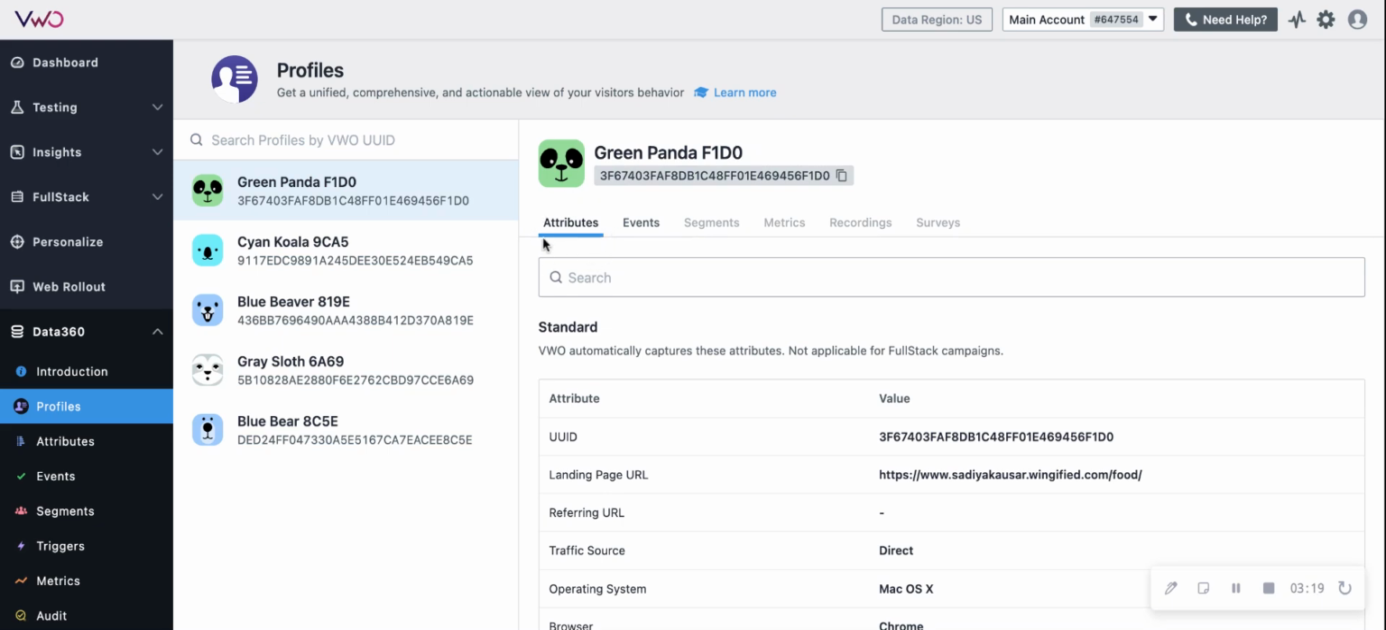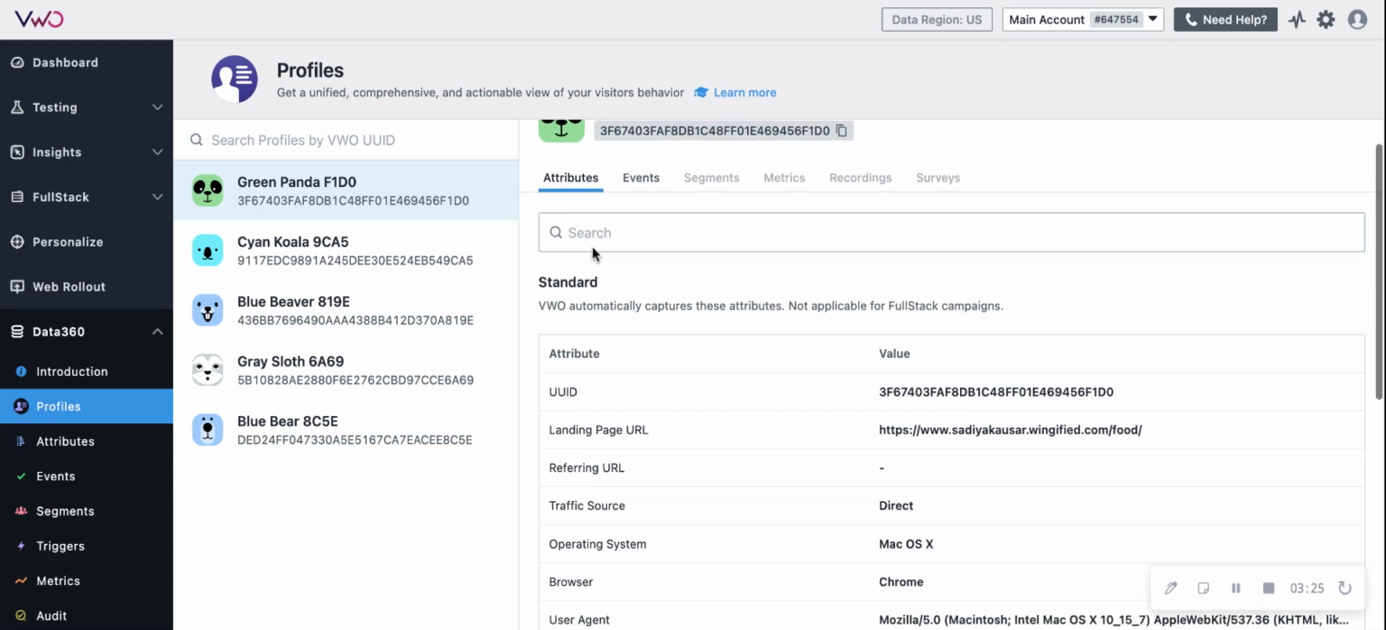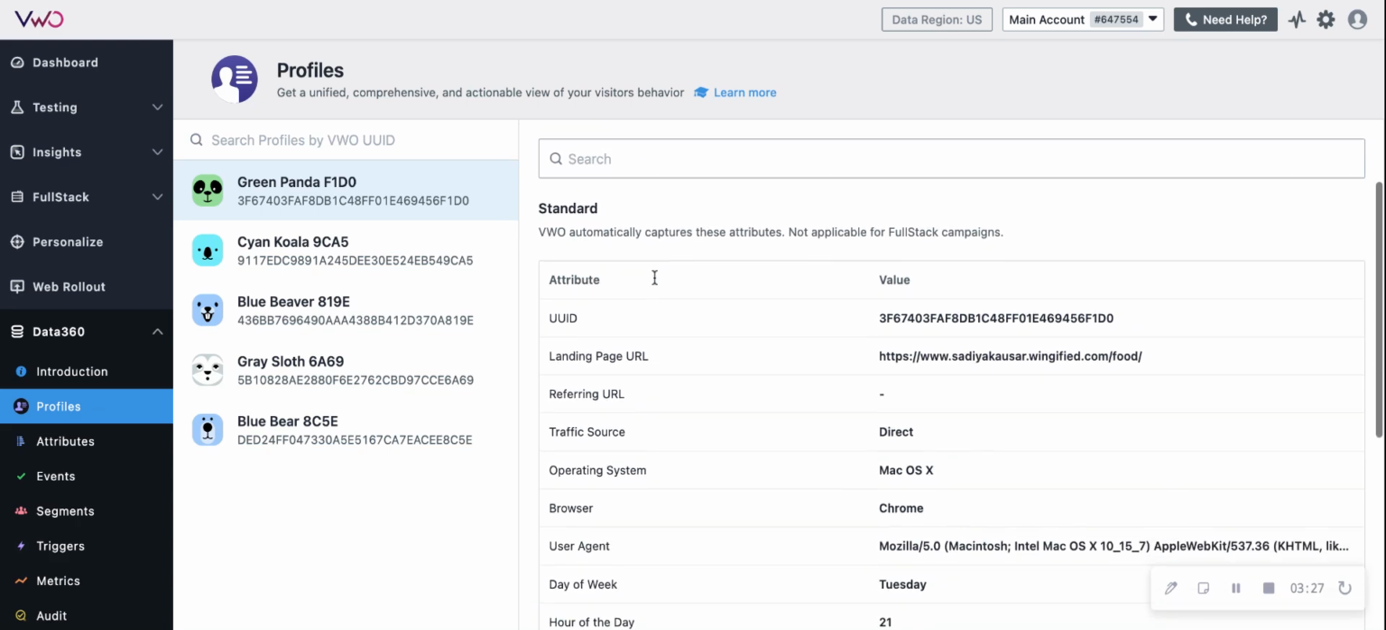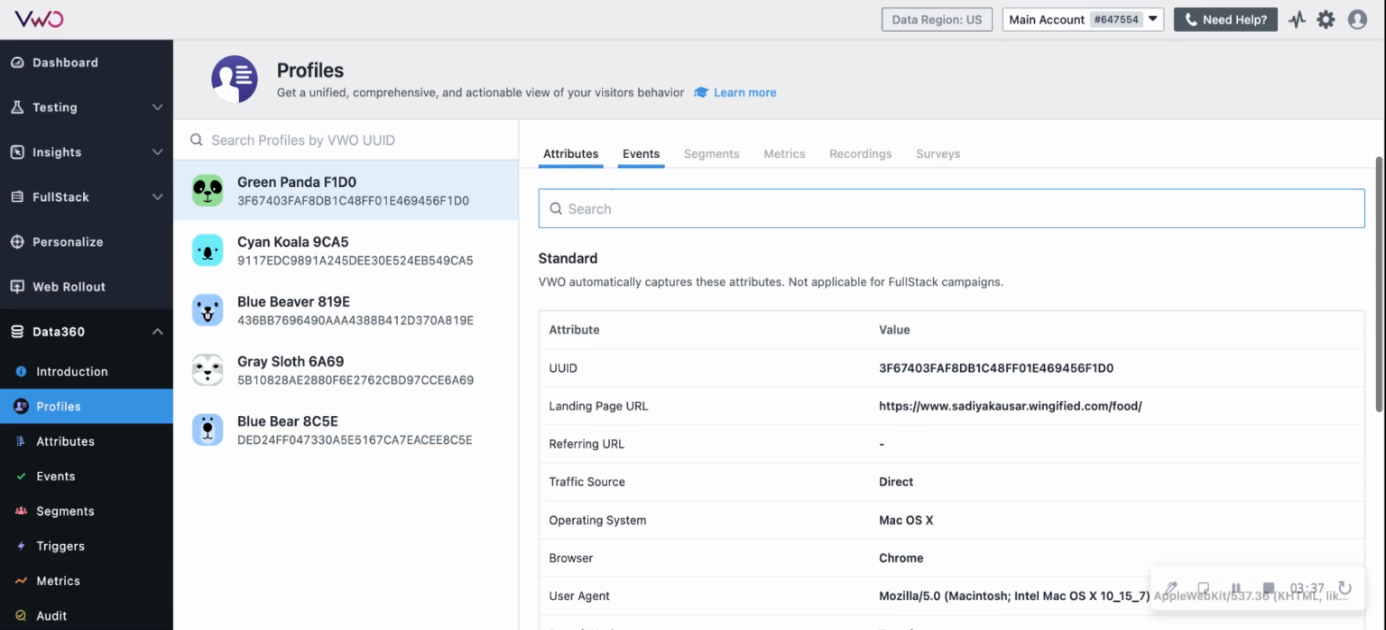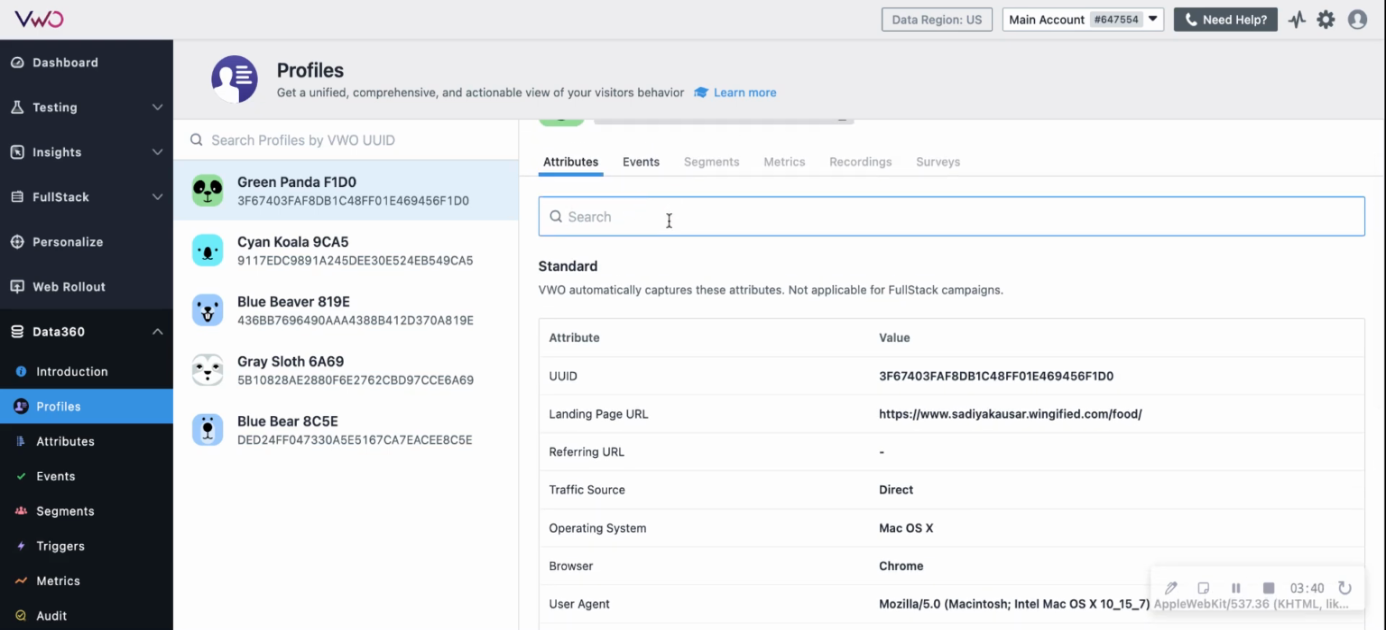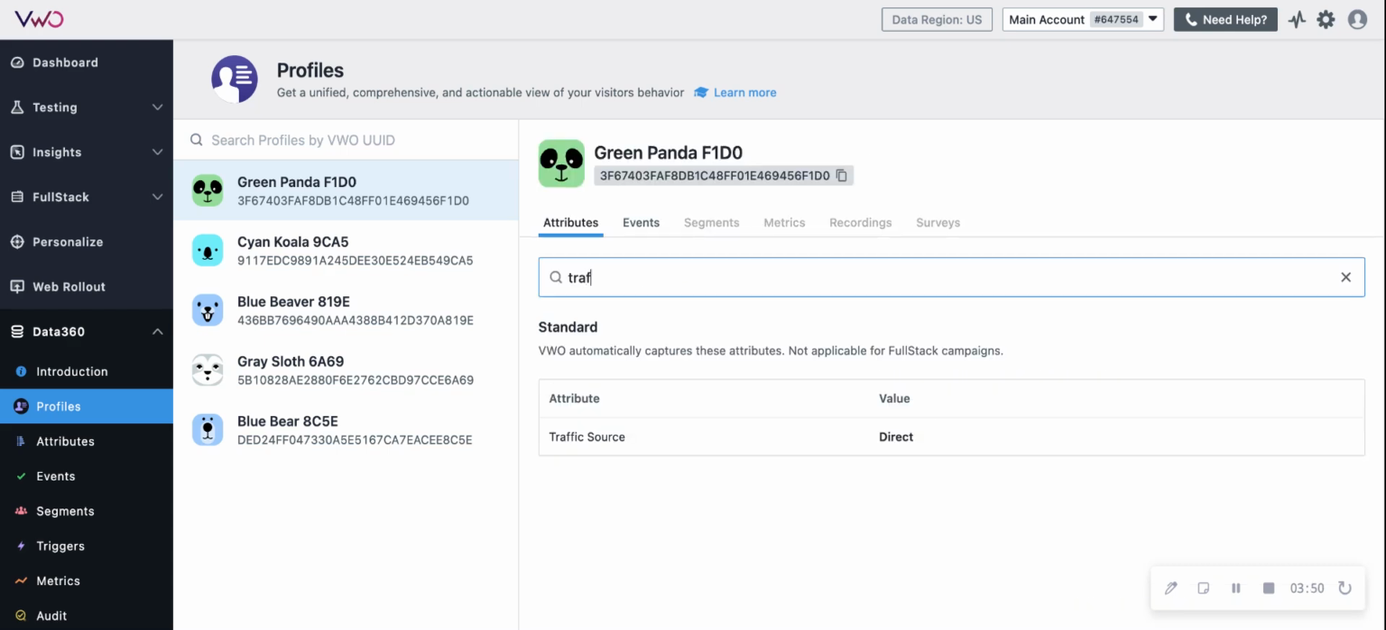So let's discuss visitors' attributes. The Attributes tab features the standard and custom attributes along with the corresponding values pertaining to visitors. You can search for visitor attributes by entering the name or the value in the search bar. As you enter the search string, the attribute along with the corresponding values are populated. For example, let's say I want to search for traffic source. As you can see, the attribute and the value have been populated.